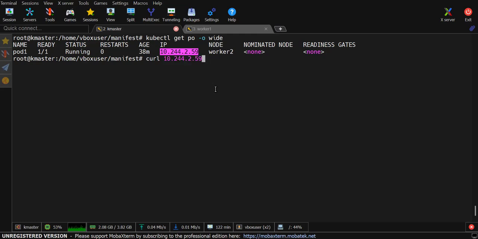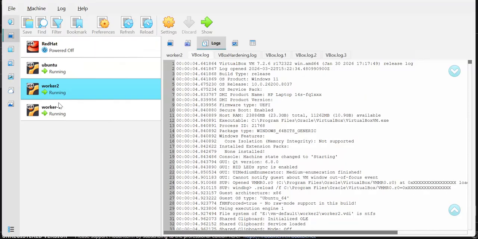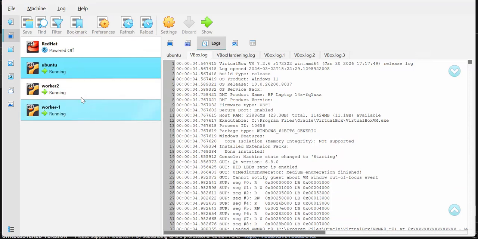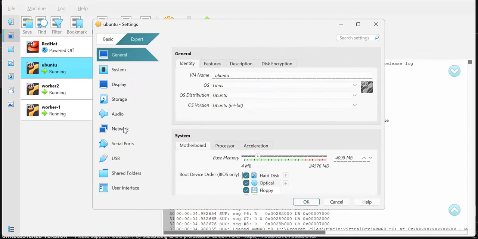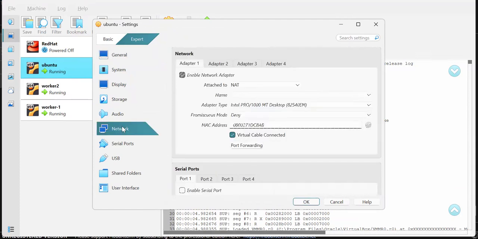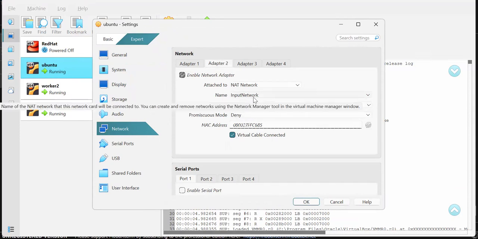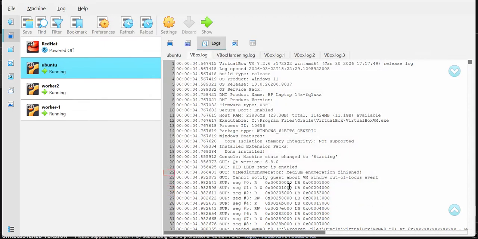The reason in my case is that I'm using two adapters in my cluster. So let me just show you that. Here you can see this is my Ubuntu 1, worker 1, and worker 2. All have the same network settings, if you are following the setup I did earlier. You have noticed that we have a NAT network and another network, which is the input network, and the input network range is 192.168.0.0/24, right?